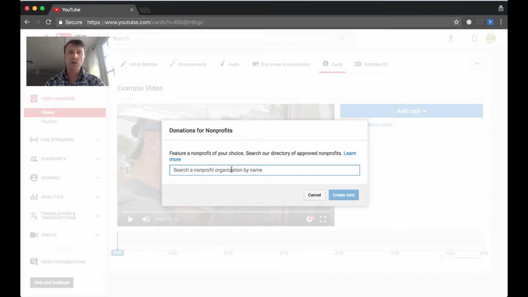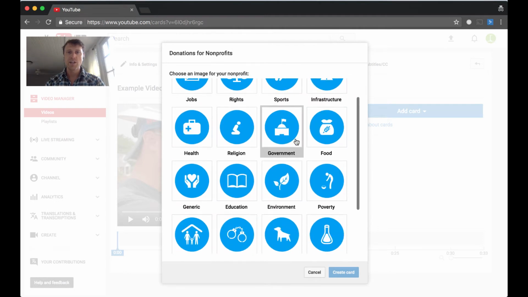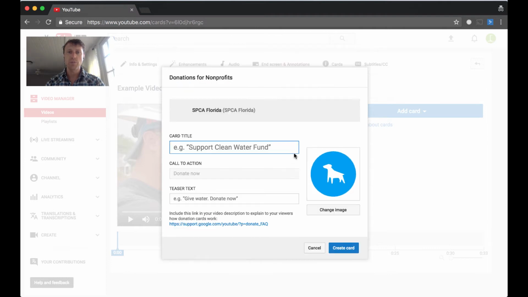So the nice thing about the donation card is actually, even as a for-profit, you can donate to any organization that you want. So let's say the SPCA, and they should start to give you results as soon as you start to type it in there. I'm just going to go with the first one here. As a nonprofit, you should actually be able to upload your own icon here. But as a for-profit, they only let us choose from their set number. I think that's probably to protect brand rights, which is nice for nonprofits, so we can't abuse your logos.